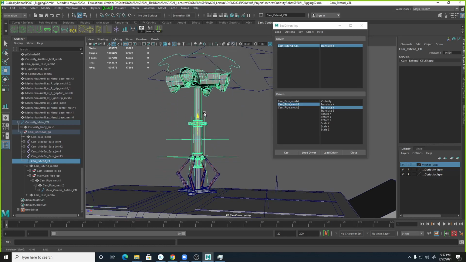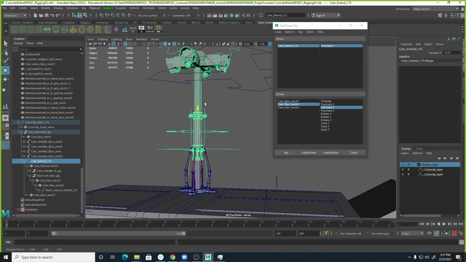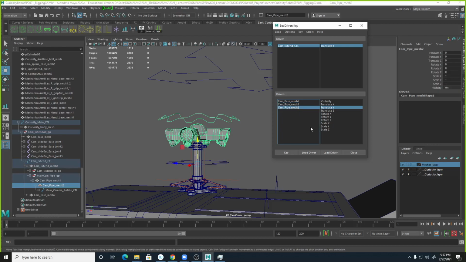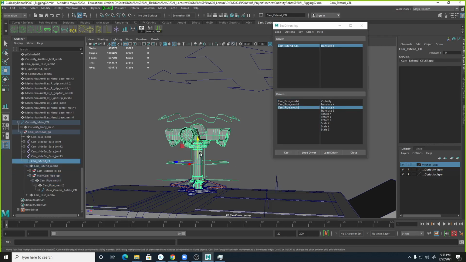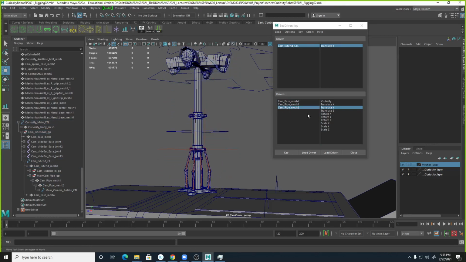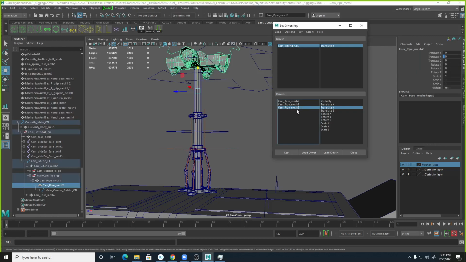Can you see? Here we go. So go back to 0 again. Now highlight the mesh 2. And highlight translate Y. Set the initial key. Grab the main extend, the cam extend control. Slide it up. And then select mesh number 2 here.